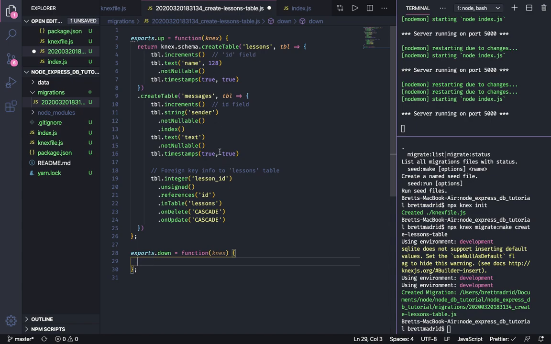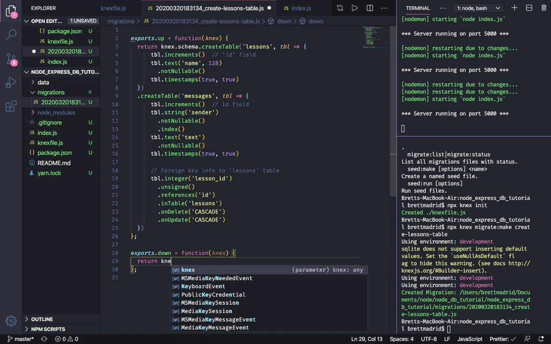What if we need to take away one of these fields? What if we want to add more fields? We always have to, in the second method, explain how we want to undo any changes.